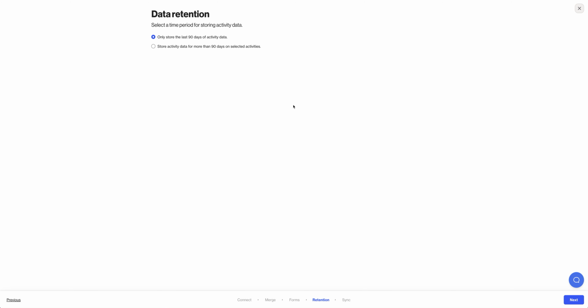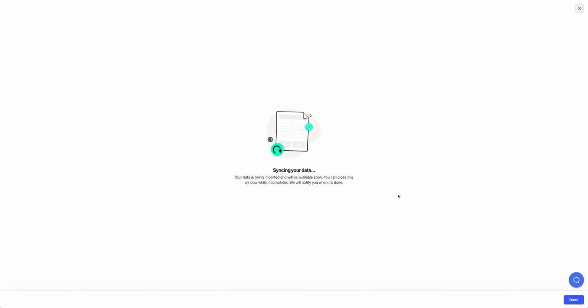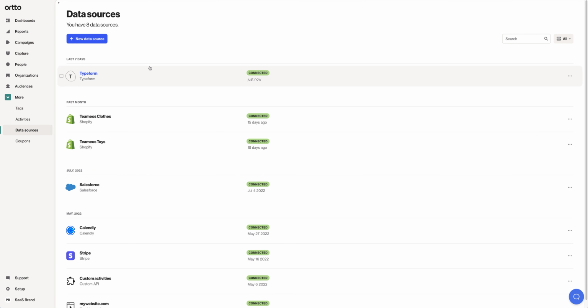We get to choose data retention. I'll keep the default 90 days. And now we're going to start syncing. So as we do this, what's happening is we're looking back at all the past submissions for the forms that you have selected, that we are going to bring that data into Ortto, as well as creating the different activities that we need for those form submissions. I'll click on done. That's already completed.